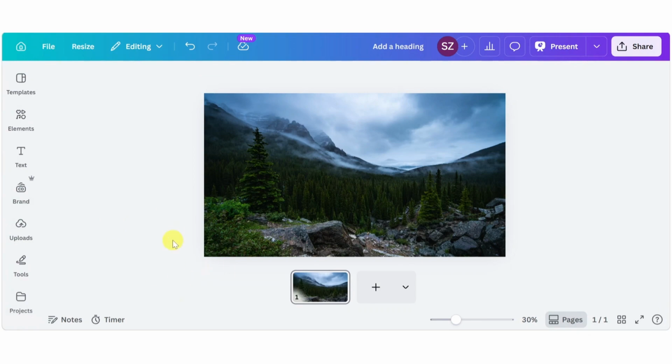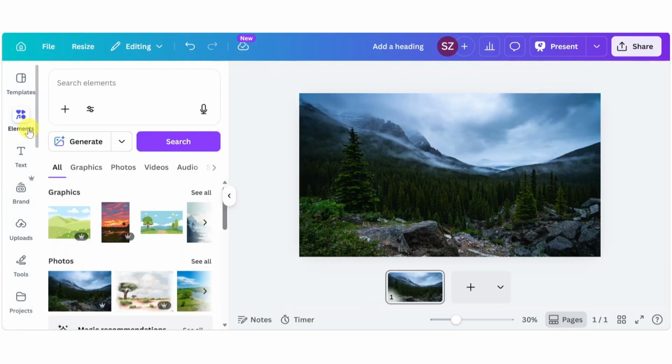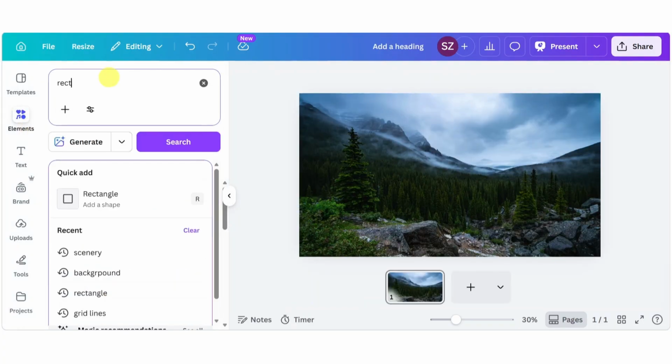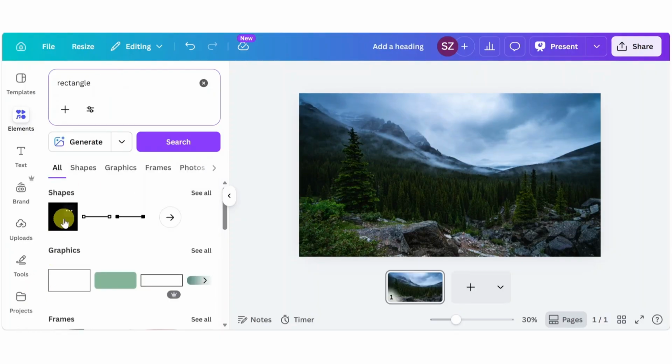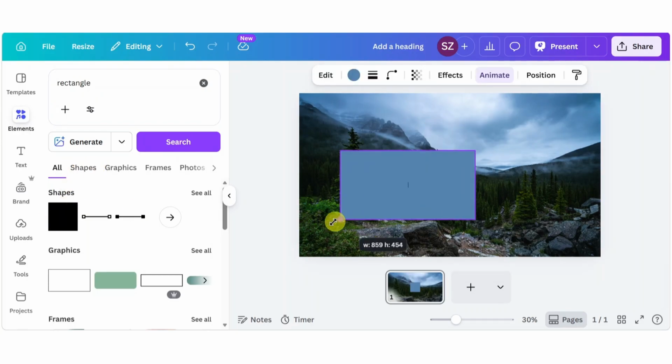In this video, I'm going to show you how you can add a background overlay in Canva. So let's get started. First of all, you gotta open your Canva and then upload any image that you want. Then you gotta go to the Elements tab and search for rectangle. So once you type in rectangle, press enter, and this is basically rectangle under the shape section. Click on it. You'll be able to see it appear on the canvas.